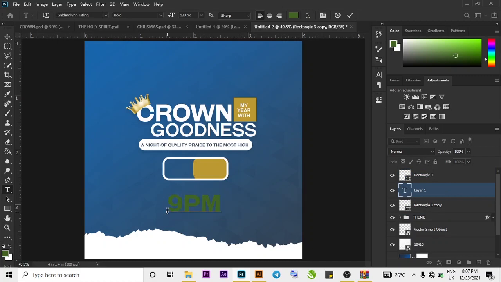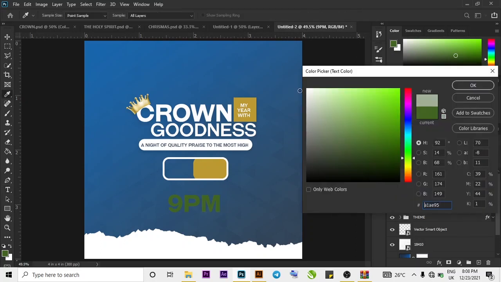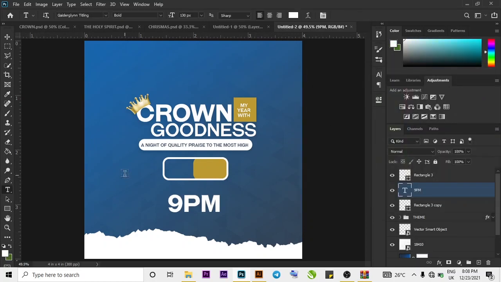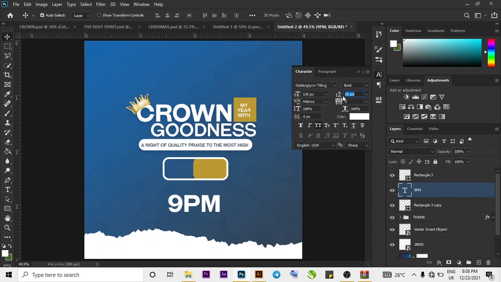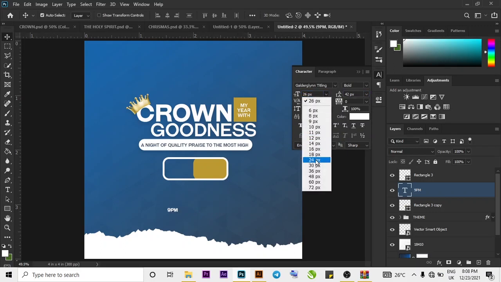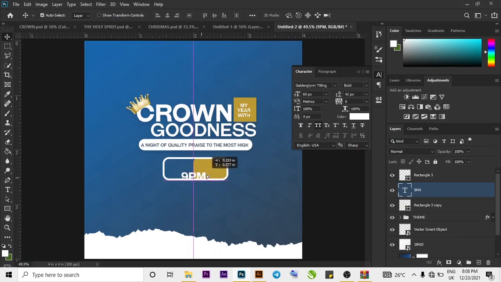9 p.m. Good. We can change our text color from here also. 9 p.m. Let me just X. 9 p.m. Change this one to 26. It's too small. Change it to 60. Right, 60 is enough.